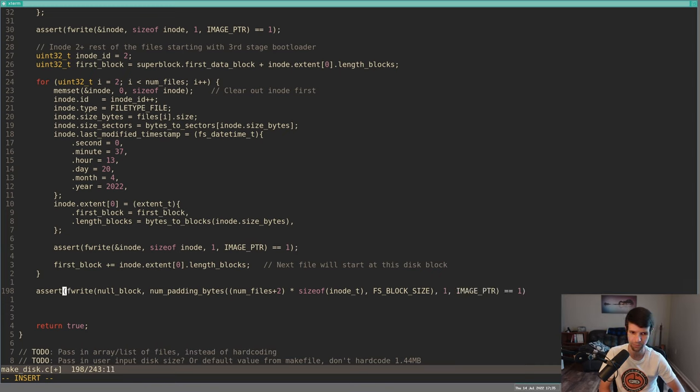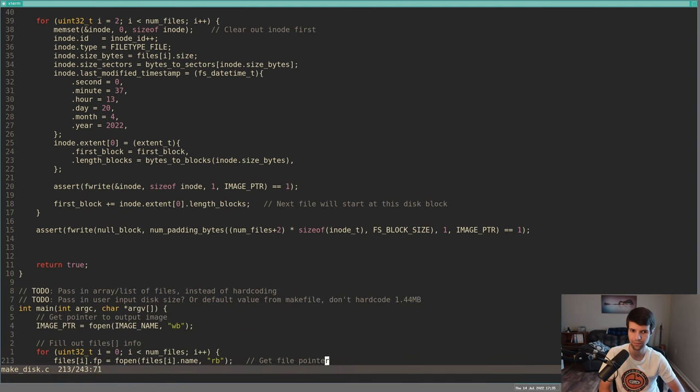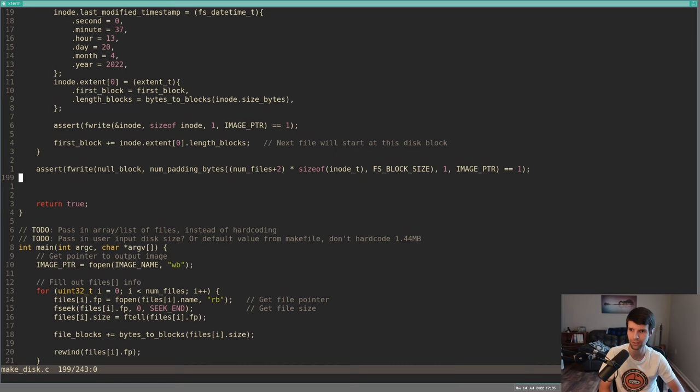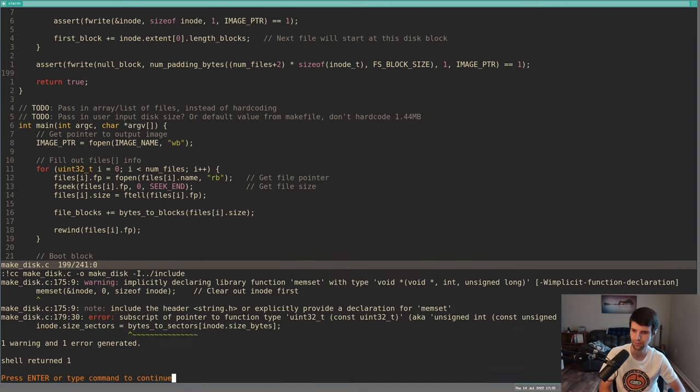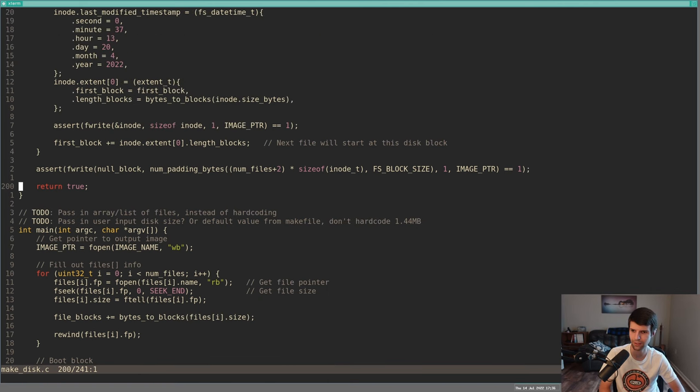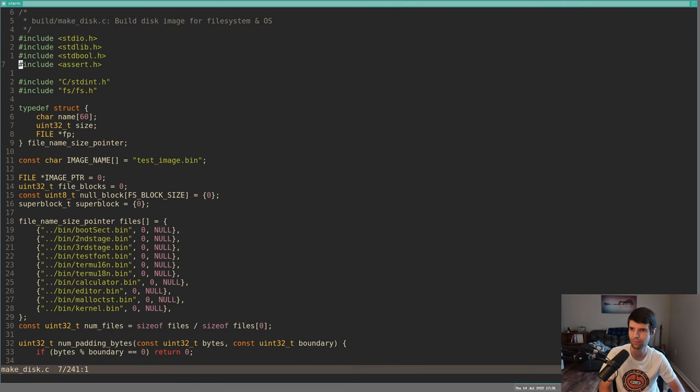Image pointer equals 1. Put that up a little in case I'm covering that. Write out the number of files, that amount of inodes, that amount of bytes, pad it out to the block size, writing one of those. Hopefully that works. And that would be all for the inodes. Implicitly declaring memset. Nice. That would be in string.h.